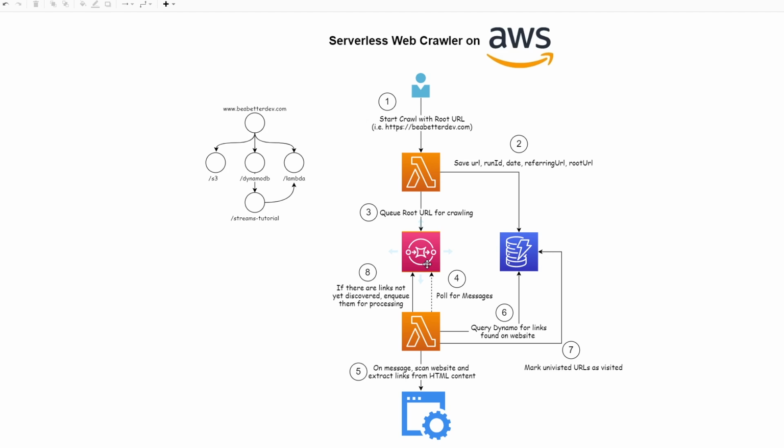To run through this from start to end, there's going to be a person, or maybe an API later on, to initiate this process. But in the beginning, it's just going to be me invoking a Lambda function, and we're going to start the crawl with a root URL. So I'm going to provide it with beabetterdev.com. That's the first step. The second step is that since it's the first invocation, we need to generate a run ID. A run ID is just a globally unique string. I'm going to use a UUID in this case, which is like a 24-digit alphanumeric random string.